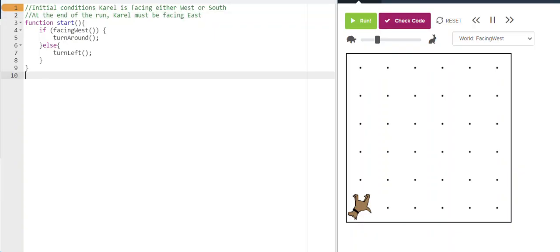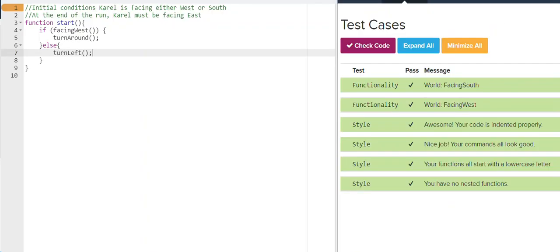There we go. I think when I wrote it, I actually used facing south and had it turn left here, else turn around. Gets you the exact same place. Does the exact same thing. So if we run our code checker, it says that it works for facing south and it works for facing west.